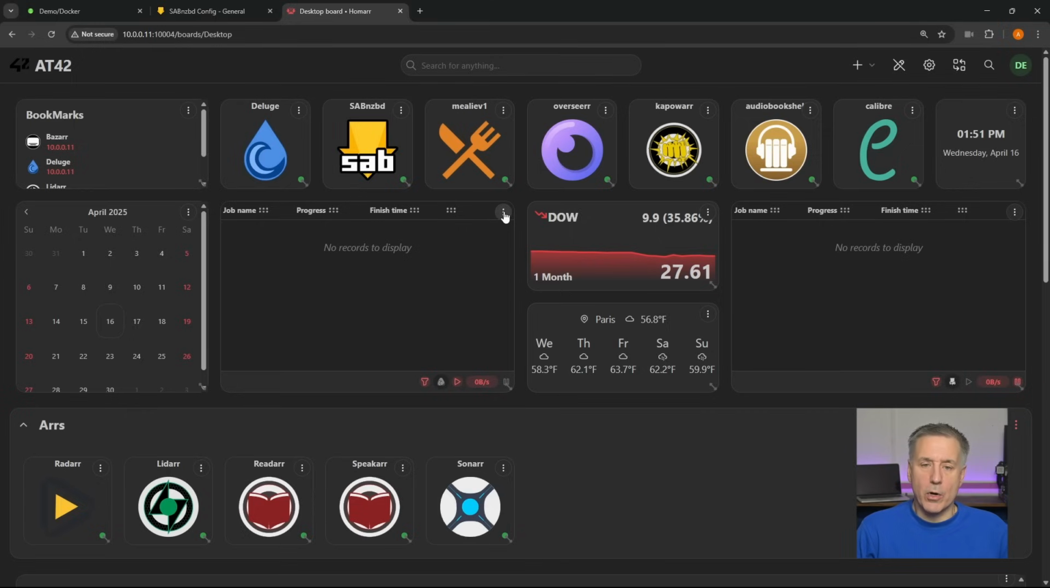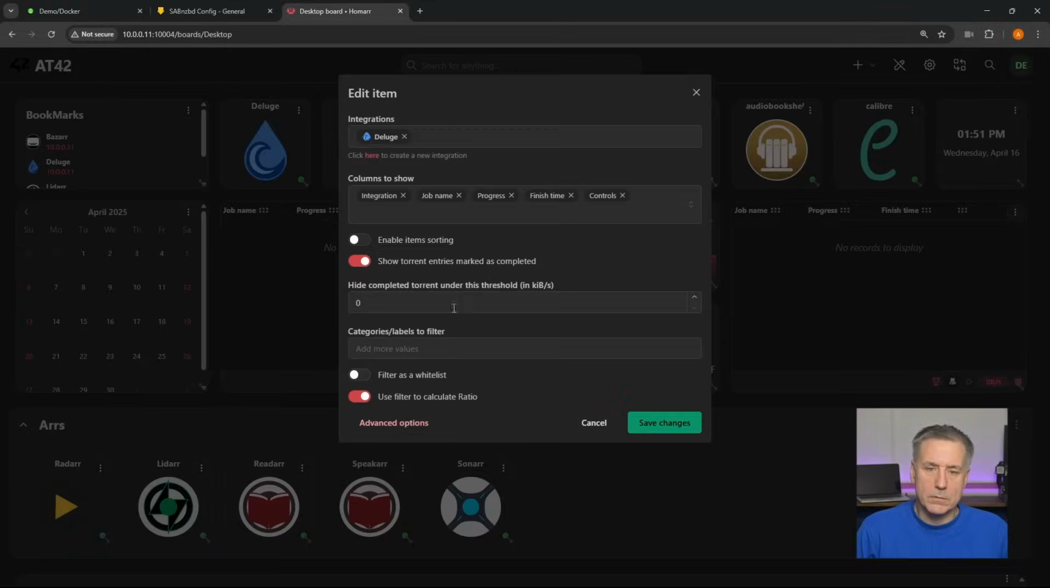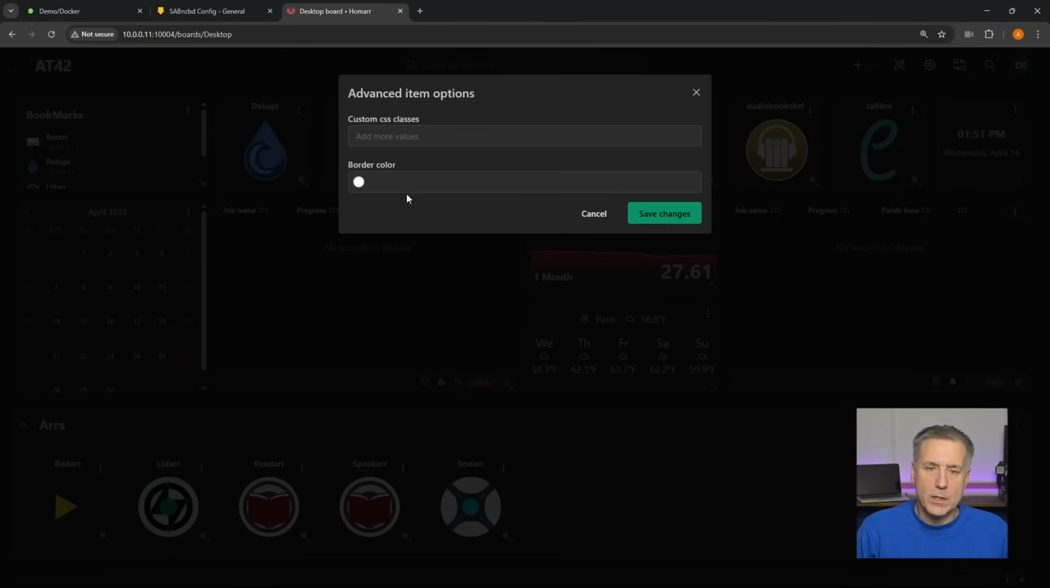Something I like to do here to make it a little more noticeable, click on the dots, go back into edit mode. If you go down to advanced, you can change the border color.